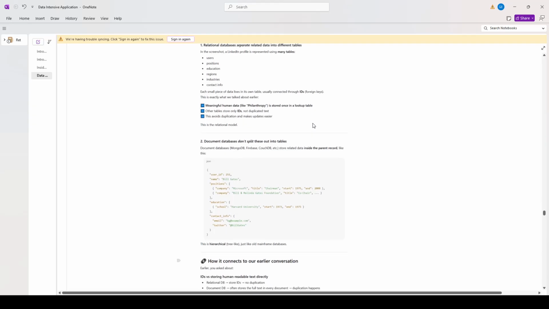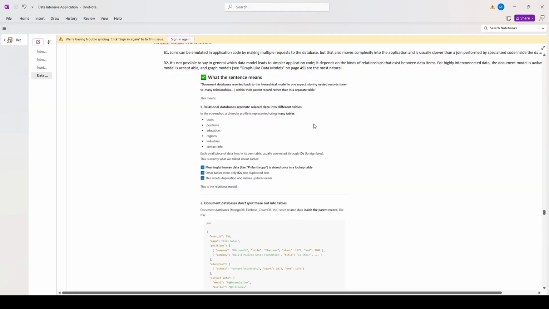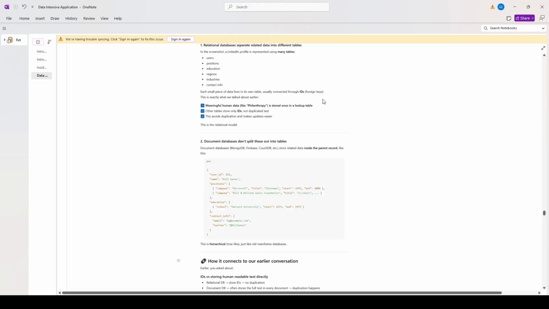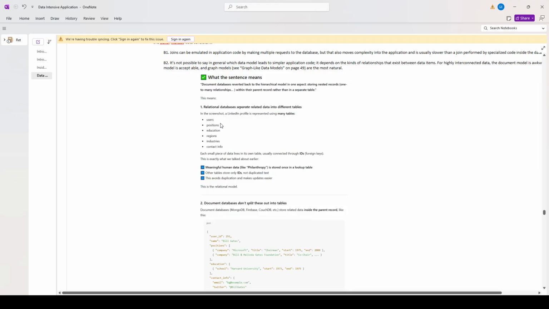So a document database is just reiterating, or copying, the previous hierarchical model, especially in storing nested records, one-to-many relationships, because hierarchical is also storing one-to-many.